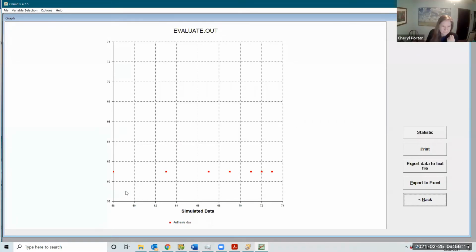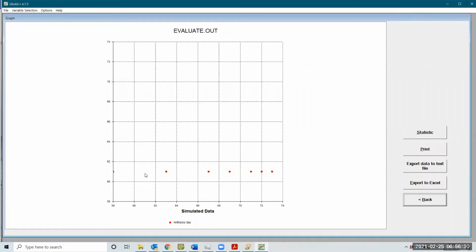So what we're looking for is a value that's as close as possible to this one-to-one line, right? So we want the simulated and observed to be exactly the same, which would be somewhere in here.